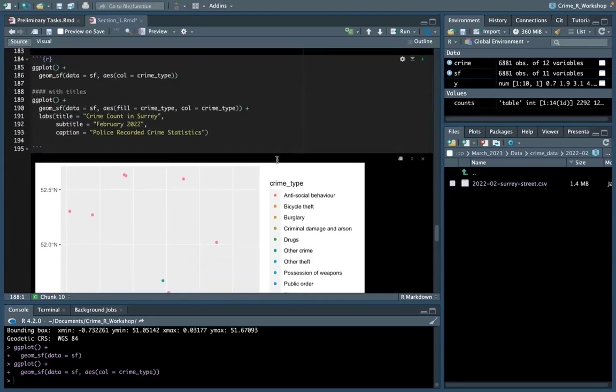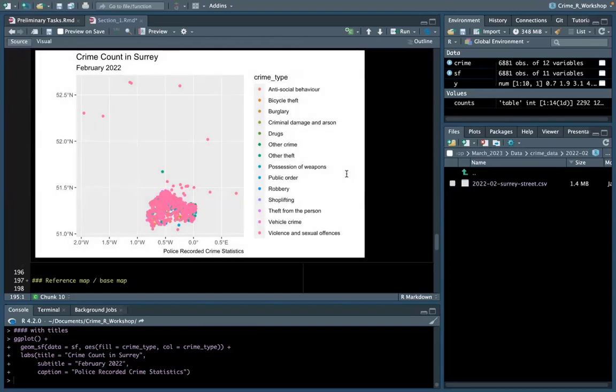So we can supply different aesthetics. In this case, I'm using the aesthetics function, and I'm using fill to tell ggplot that I want crime type to be my main variable, and I want crime type to also be colored. I'm also going to add some titles, some subtitles and a caption just to make this map a little bit more readable. So let's see what happens when we run this code. There we go. Now we have a bit more of a map with a bit more idea of what we're looking at. But at the same time, we still don't have a base map. We still don't know where this is.